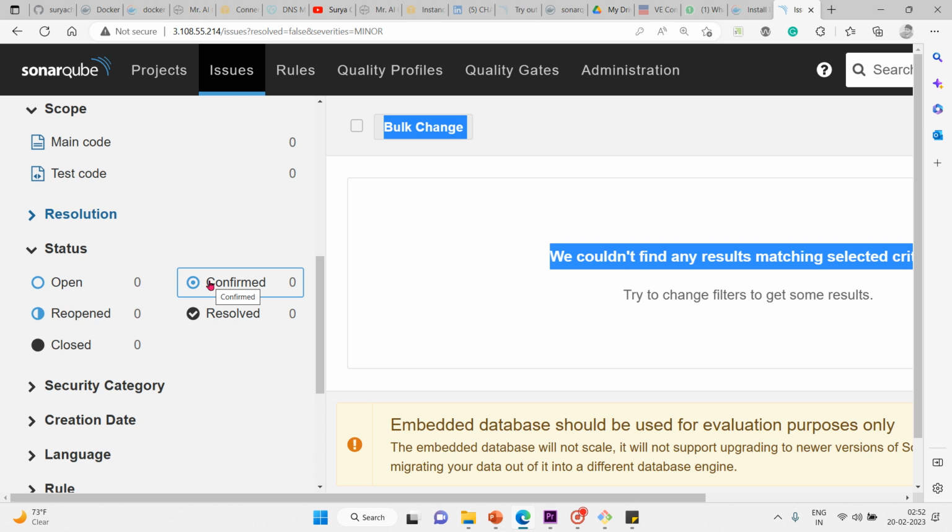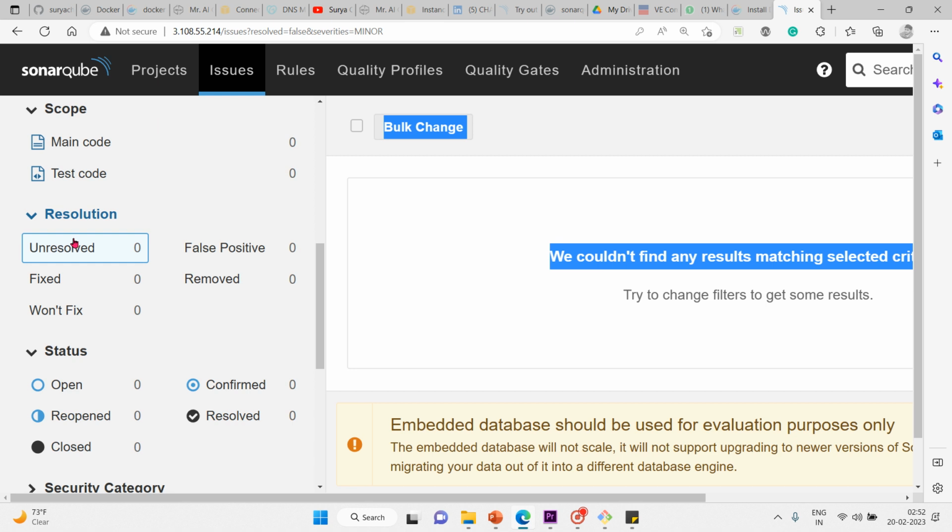Then we have resolutions, such as, let me click on the resolution: unresolved, false positive, fixed, removed, and won't fix. So closed issues will have one of the following resolutions. Fixed, set automatically when a subsequent analysis shows that the issue has been corrected or the file is no longer available. Then removed, set automatically when the related rule is no longer available. The rule may not be available either because it has been removed from the quality profile or because the underlying plugin has been uninstalled.